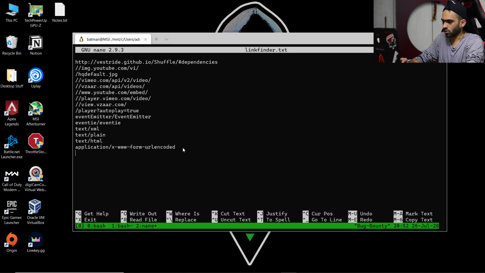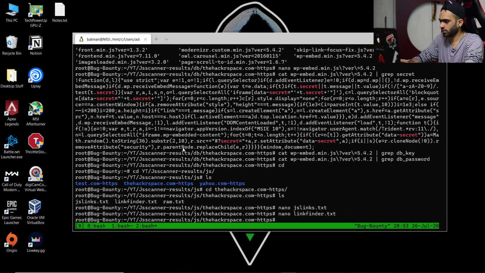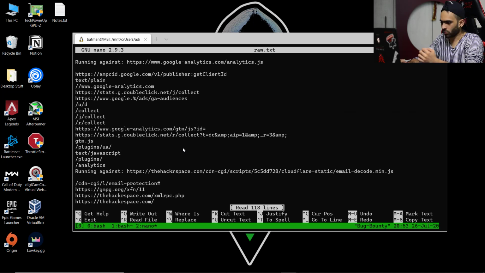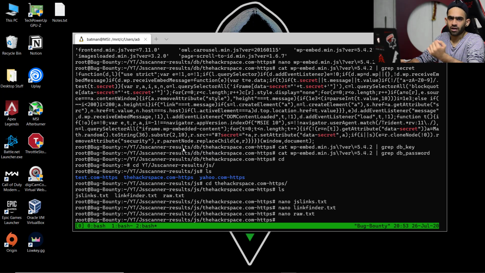And the last one is raw.txt. It is nothing but the whole output of the tool directly piped into a file for debugging purposes, if the tool fails to run, or to see if everything is working perfectly, if you face any errors. And there we have it, JavaScript files and secrets demystified.